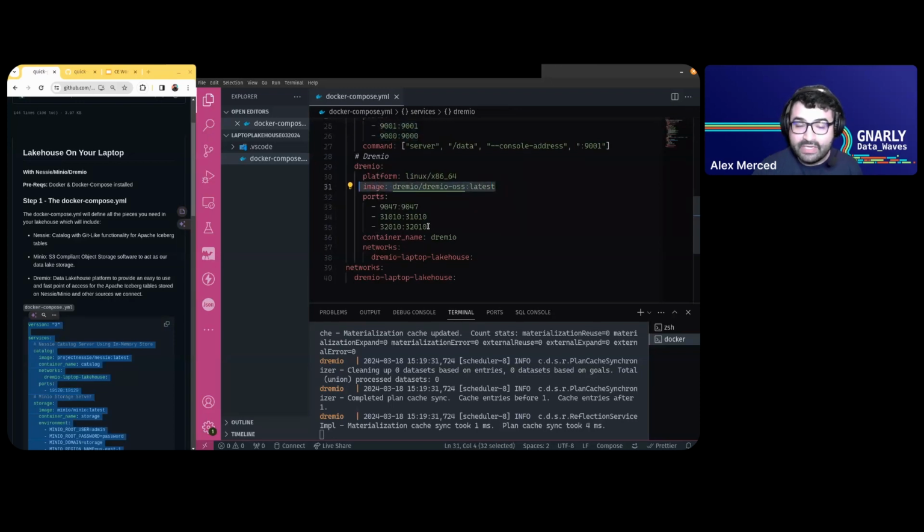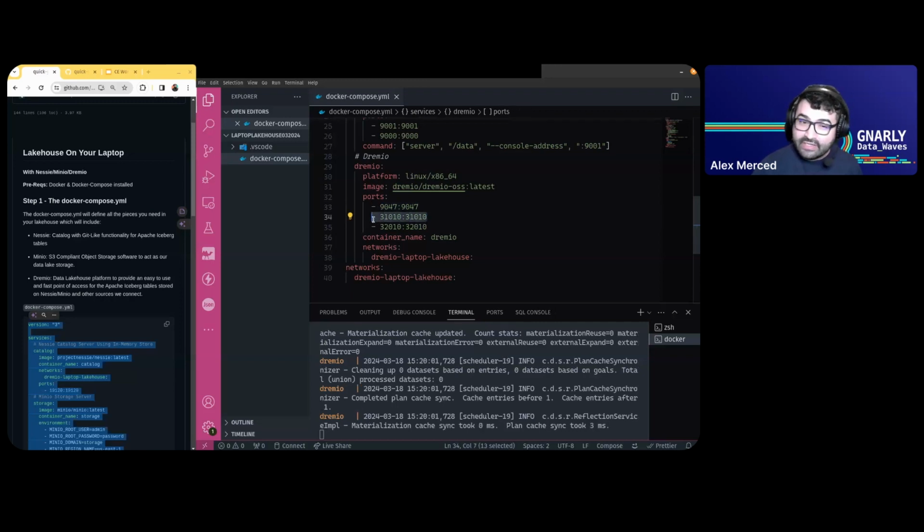And then we have three ports here. This port is where the web application is running from. So when we log into Dremio, we're going to go to our local computer's port 9047. This is the port where JDBC, ODBC connections connect to. And this is the port for Apache Arrow type connections, depending on how you're connecting to Dremio to pull down your data. The web application also includes the REST API.